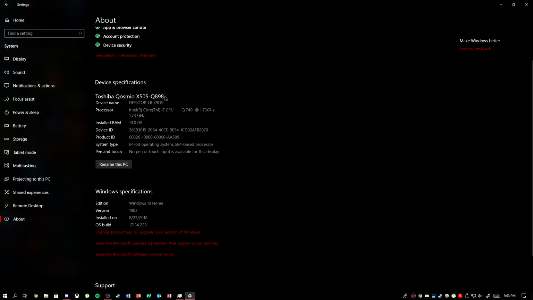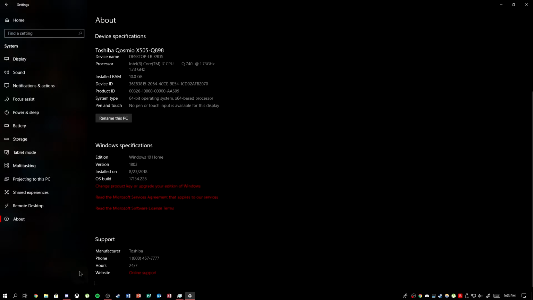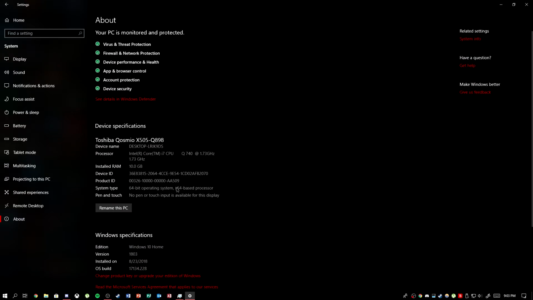Your computer may not tell you the specific model. Mine does because I put it in there through the registry editor, regedit, so it's just a little bit easier so I know what I have. You can also look at your OS build, your support stuff down here if you have it. You can look at how much RAM you have, what your processor is.